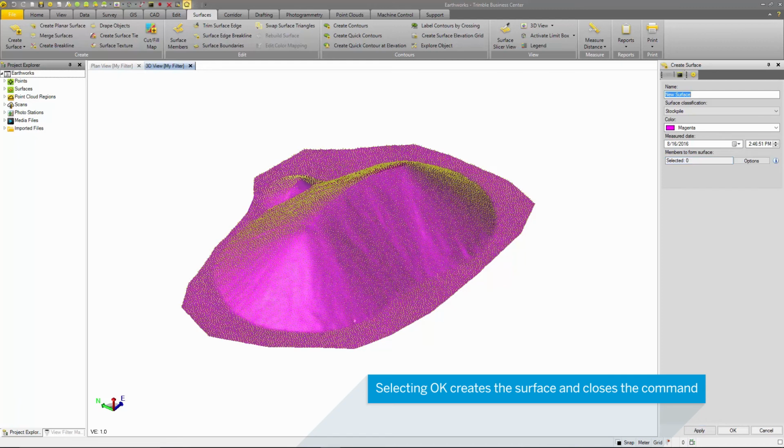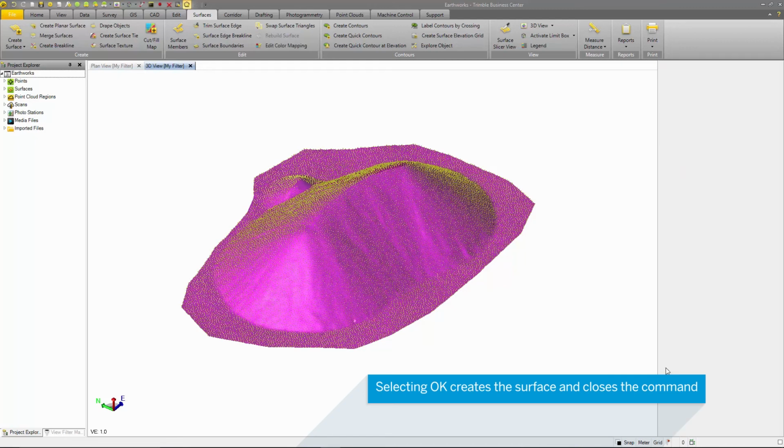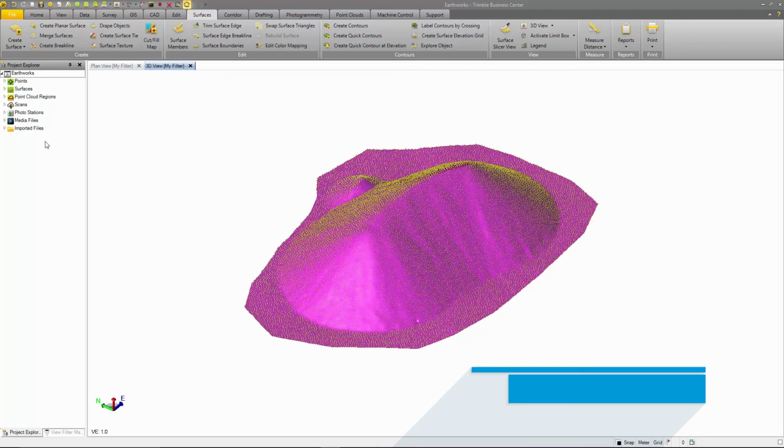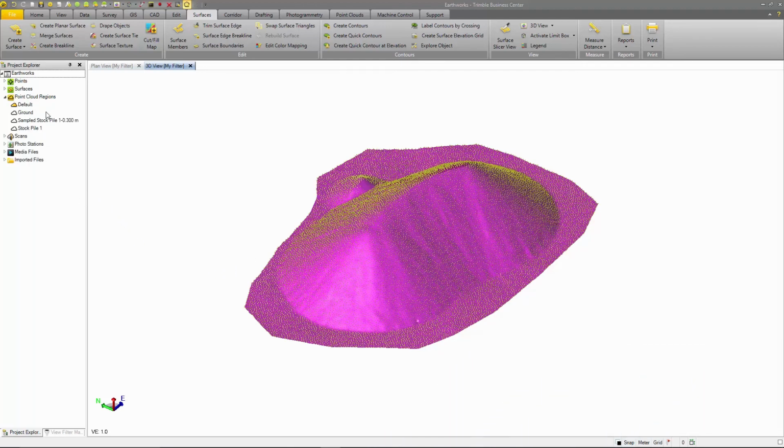Selecting Apply creates the surface but does not close the command. Selecting OK creates the surface and closes the command. Point, line, alignments, and point clouds can be used to generate surfaces. In the Project Explorer, I'll turn off the point cloud, and now you can see the newly created surface.